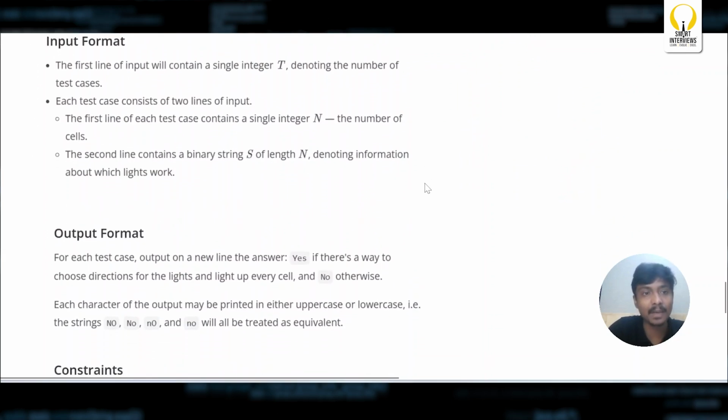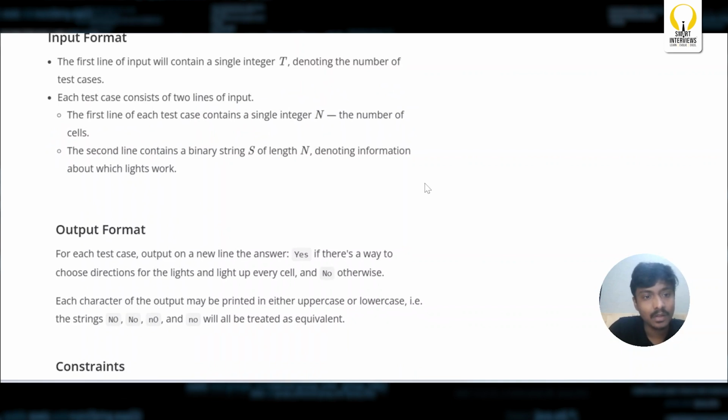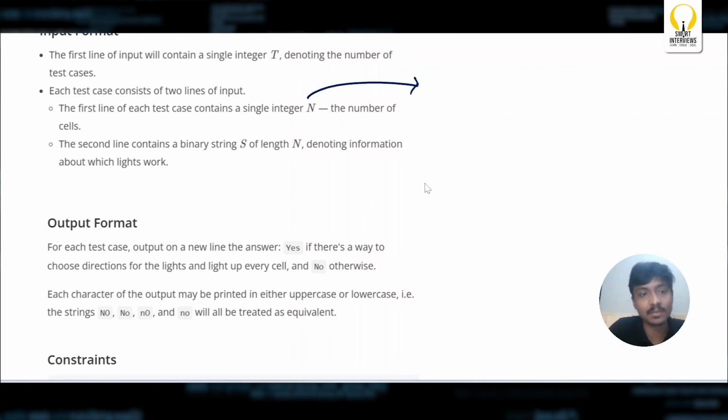Now let's see the input format. The first line of the input will contain integer t denoting the number of test cases. Each test case consists of two input lines. The first line of each test case contains a single integer n saying the number of cells or lights. Now the second line contains a binary string s denoting information about the lights which work. That is nothing but the string s length.